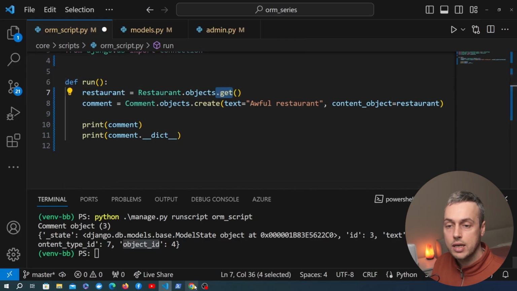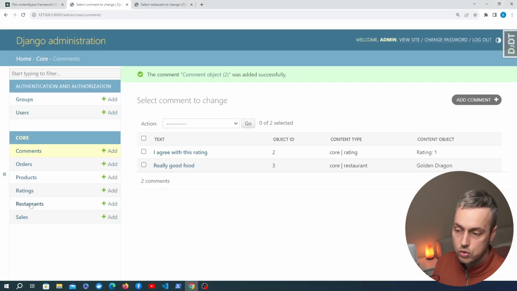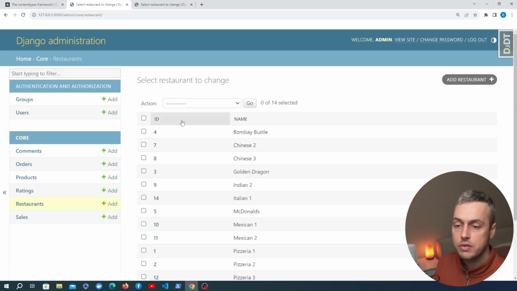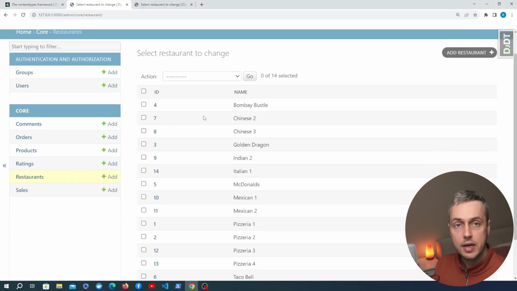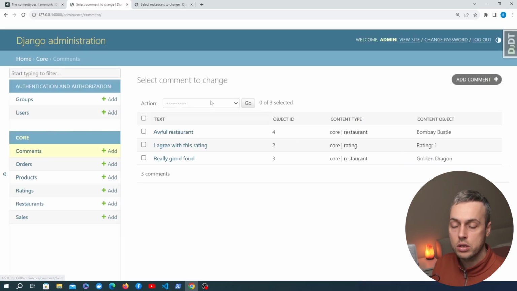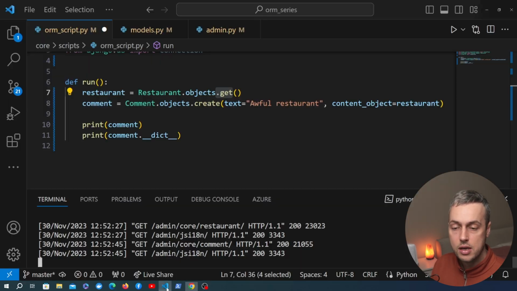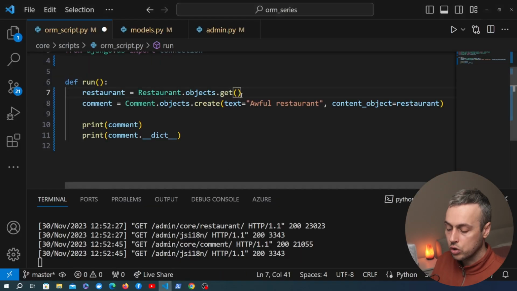And I'm going to go back to the Django admin now, and I'm going to go to the restaurants page. Now we have the IDs for all of the restaurants. We need to find a restaurant that has comments in order to do this example. So let's go to the comments page, and we have two comments that belong to the restaurant model, and the object ID is 4 and 3. So let's get the one associated with the ID of 3. So we're going to get the restaurant using the .get function. We pass the primary key of 3 in.